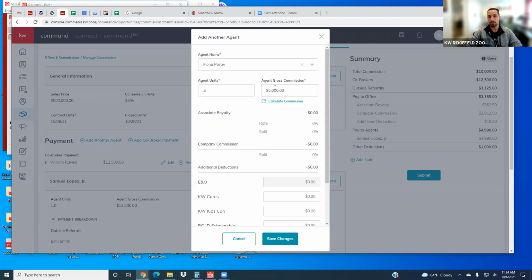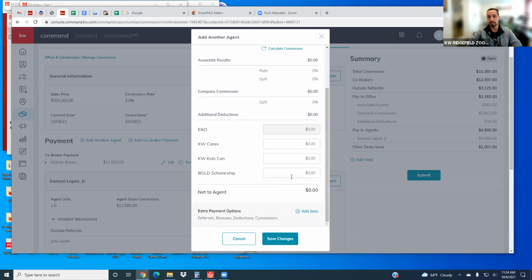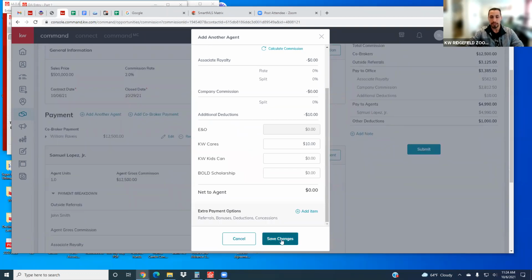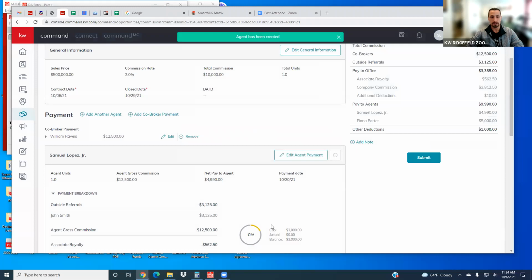Calculate commission. It gives her half of that $10,000 gross I was getting. It allows you to put in KW Cares and all that for them. Unless you are 100% sure and they've told you what they want, I would just not put it in, so you don't play around with other people's money. I'll put it in for Fiona. Fiona usually donates $10. And then you can save the changes.